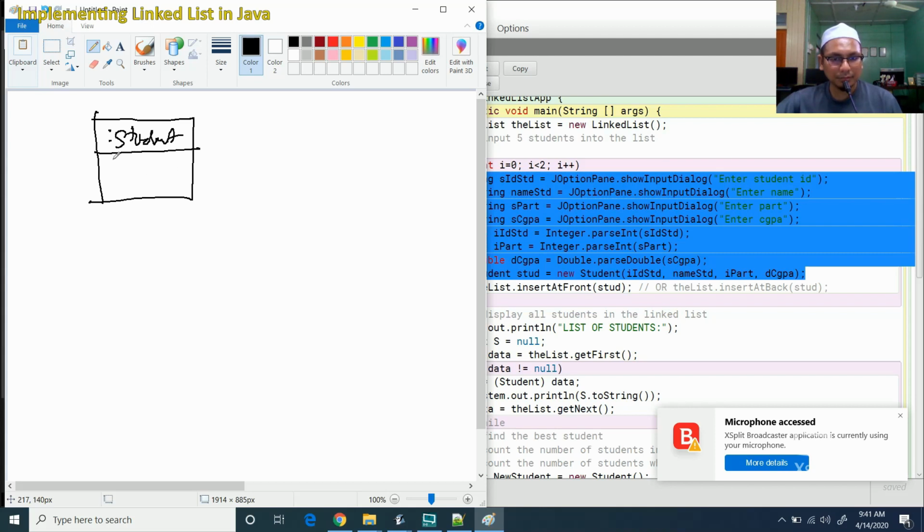Okay, a student object has ID, name, and so on. Then now we want to add it into the list. Currently we have no item in the list. In order to insert into the list, the student object needs to be added into the list. Actually, as we learned before, the list is comprised of nodes.